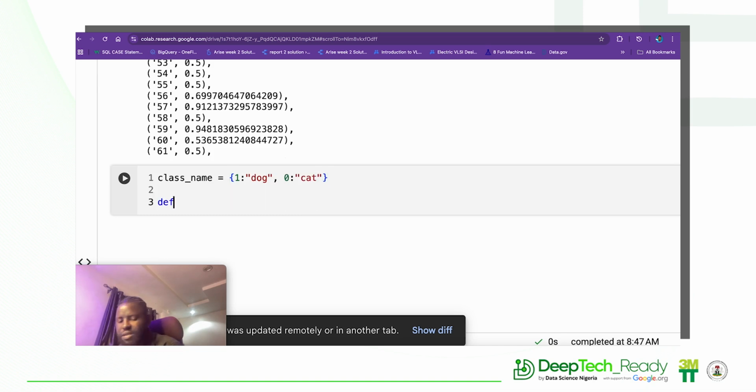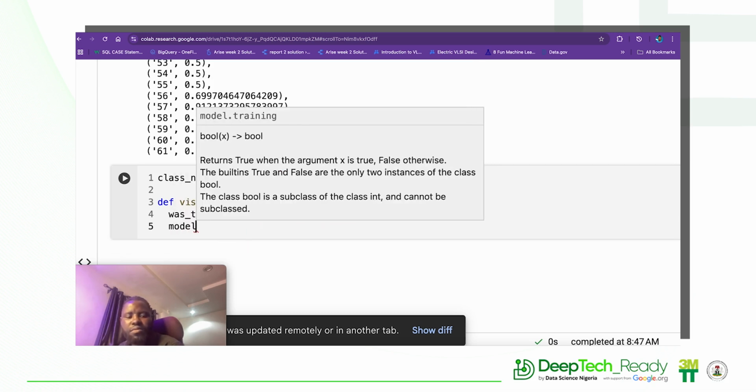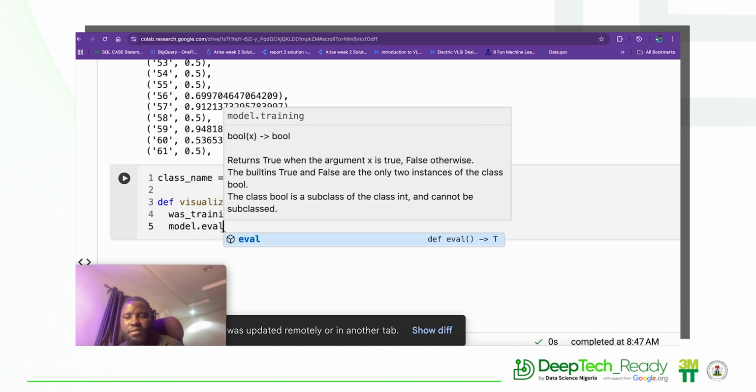So let's write a function that can do the visualization for us. Visualize model prediction. So what's the model and then the image path. Let's assume the model is in a training stage. So model.train, model.eval.